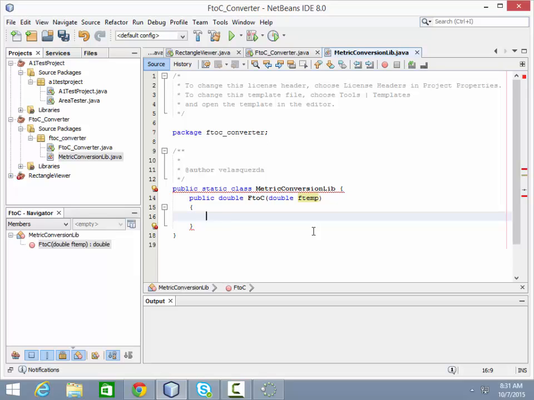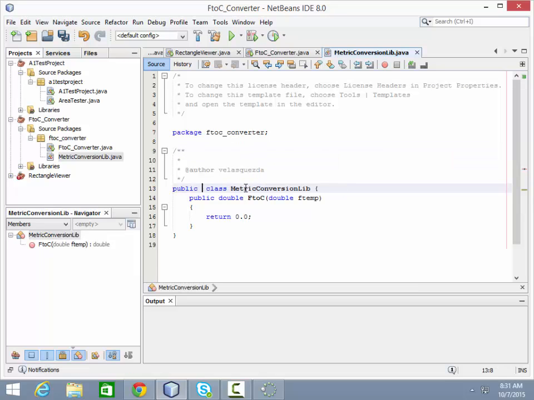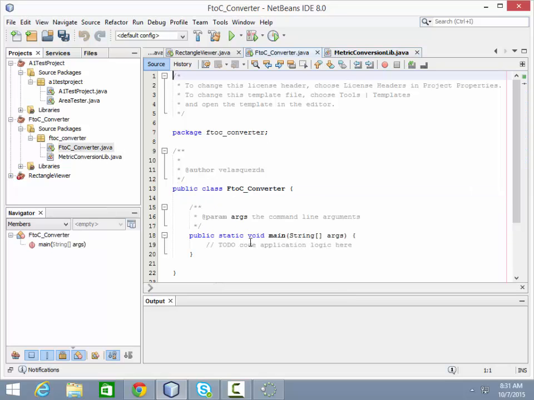So we say return 0.0. And that should satisfy the compiler. Obviously, this isn't going to work, but I'm going to try to understand what they're trying to say. Modifier static not allowed here. Yeah, so we'll hold off on the static thing until I understand it. So that's the structure of the conversion. Yeah, here's the tester for it.